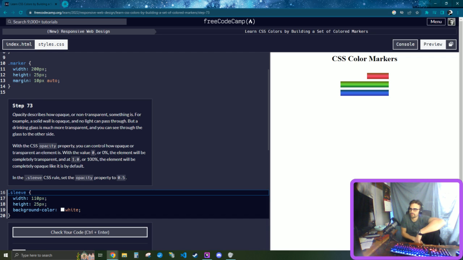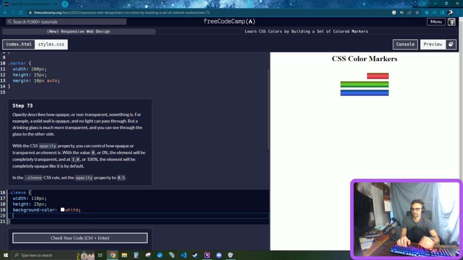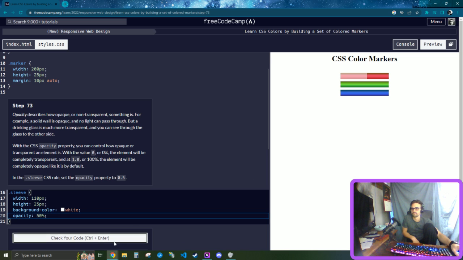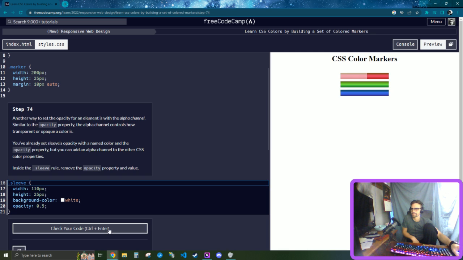So in the sleeve CSS rule, we set the opacity to 0.5, and that makes it 50% opaque. So we do opacity, and then we go 50%. Ta-da! We now have created a sleeve. So we'll be done with that. On to 74.